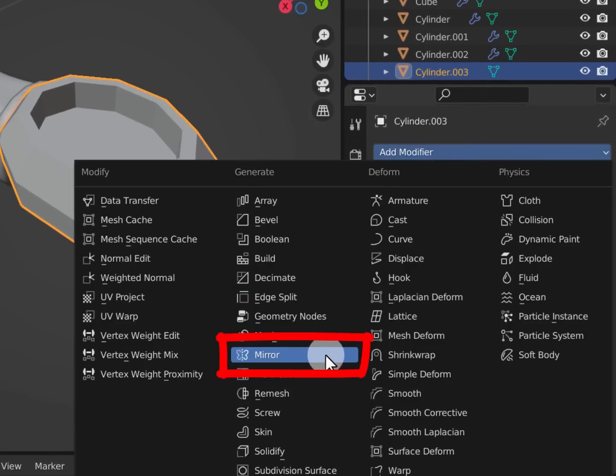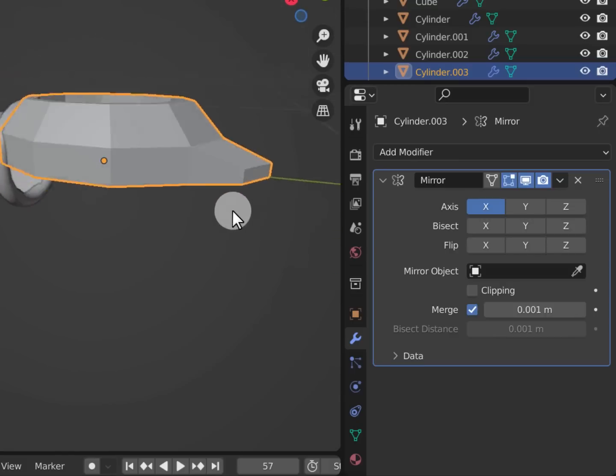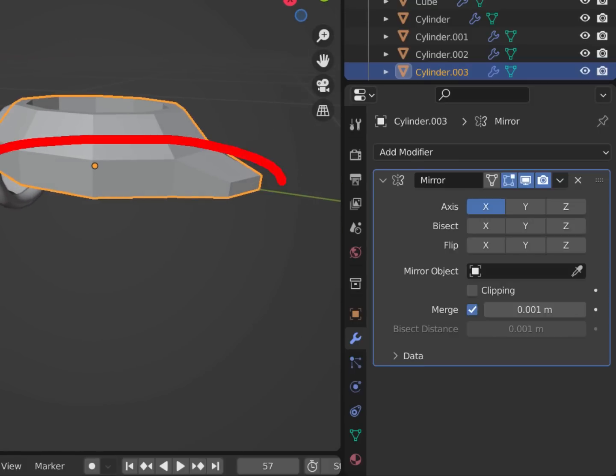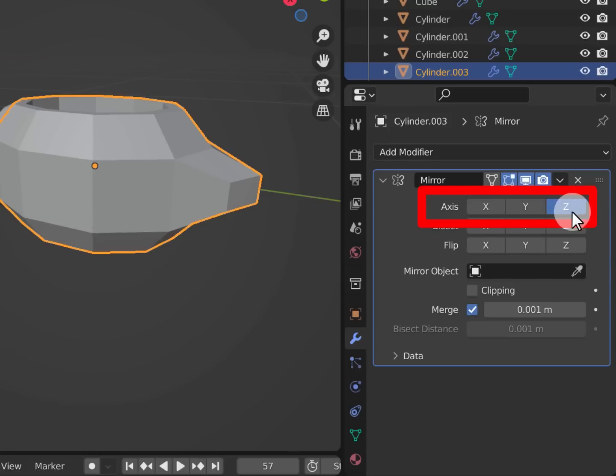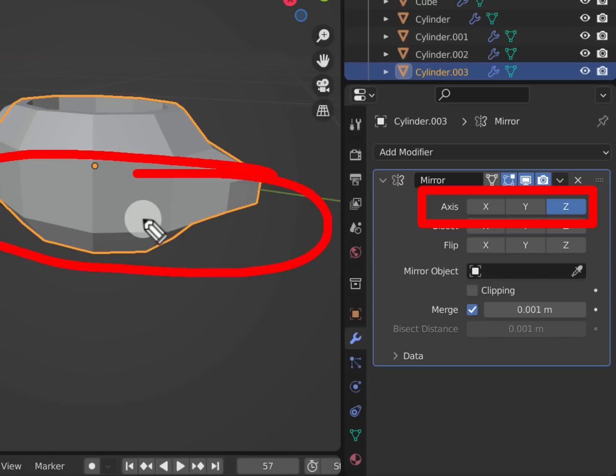Now we can see that the default values this time are not exactly correct. We don't actually see the mirror happening. By default, the mirror axis is set to X, which is not what we want. So we're going to turn off X, and then we're going to turn on the Z axis. And there we go. Now we should see the bottom half of the pommel showing up.